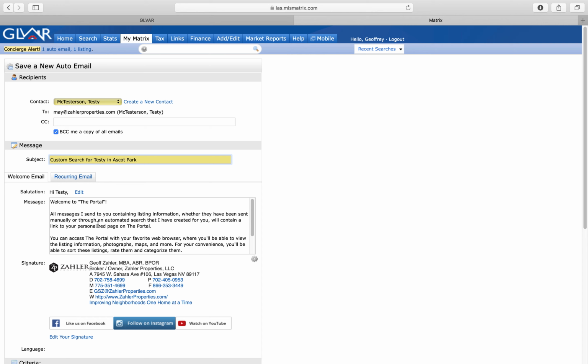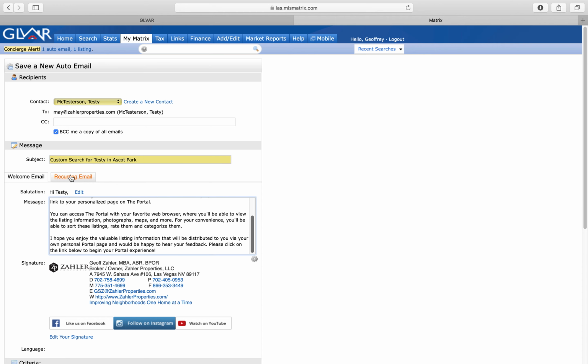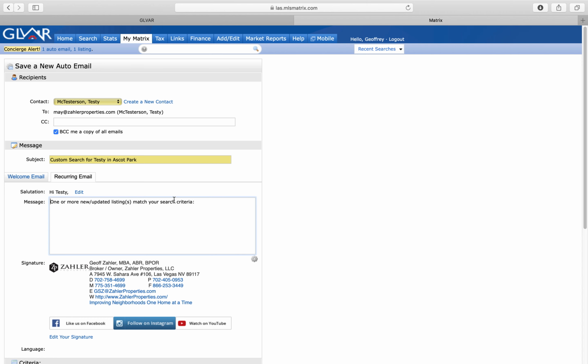The system automatically has terminology, or basically just templated emails. So this is what the first email is going to look like. Hey, welcome to the portal. Blah blah blah blah blah. On recurring emails, it's just going to be, hey, here's one or more updated listings to your criteria.